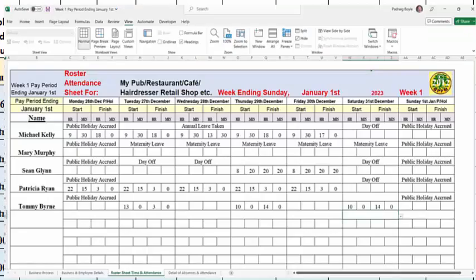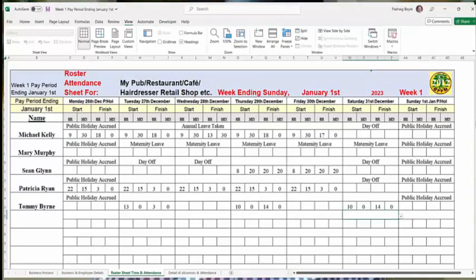Mary Murphy is currently on maternity leave. A person can only be recorded for one type of attendance or absence per day in the top row of their record. So, if a person is on maternity leave and there is a public holiday, then the day is recorded as a public holiday in preference to maternity leave, because there may be a statutory entitlement associated with the public holiday. Mary is entitled to leave for any public holidays that occur during her maternity leave.